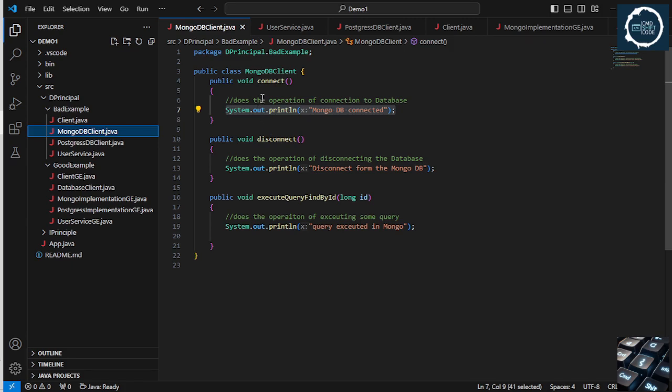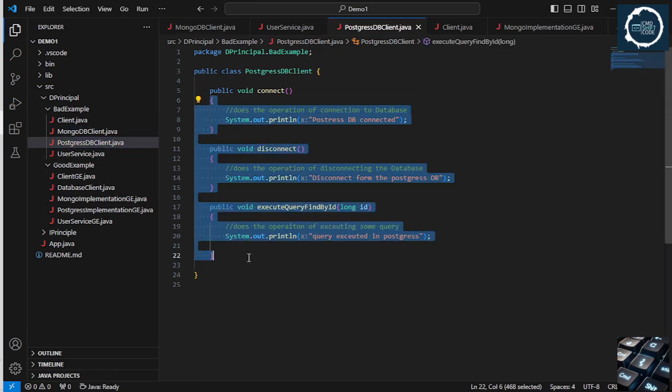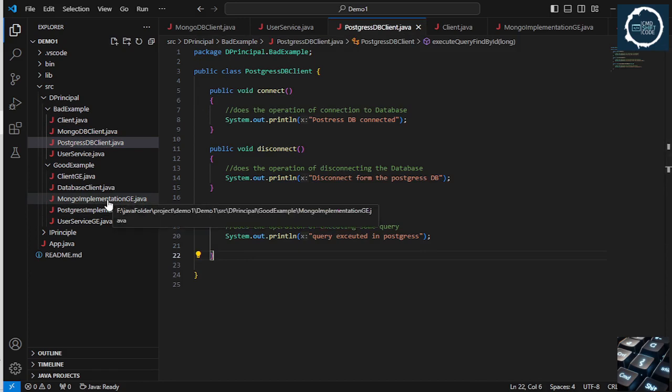You can see I've created one MongoDB client class. Here I have functions connect and disconnect, and also a function execute query. These might be, you can say, repository functions, written to connect to a DB and get some data. I have not written the code of directly connecting to the DB; I'm just writing print statements so that we can work with the examples. Similarly, with the Postgres DB client, I have written three functions: connect, disconnect, and execute query.